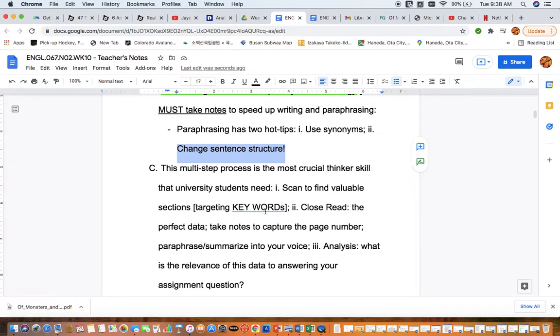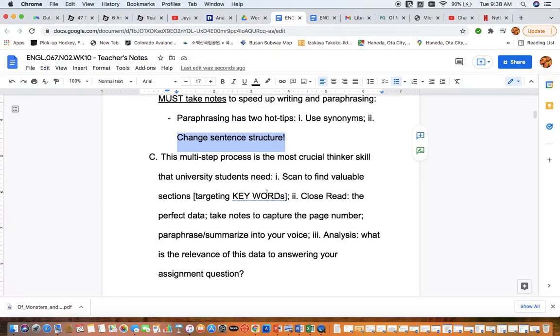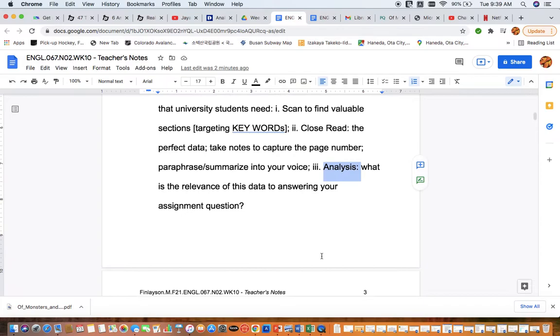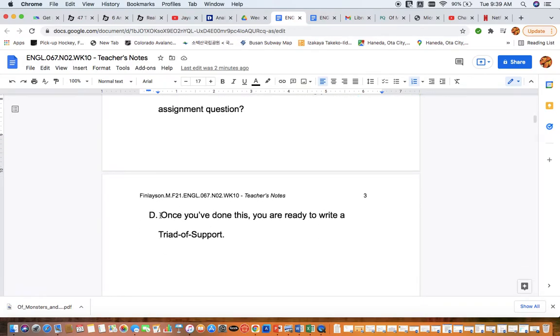And it's also important to let you know that by following these steps, right? Scan the valuable sections, targeting the keywords, do your close read, finding that perfect supporting evidence, and then take notes to capture the page number before you start your paraphrasing. Then you paraphrase and summarize into your voice. And then finally, you're going to add your analysis sentence afterwards that explains the relevance you took out of that particular piece of the source article. Now you've got this, you're done, and you're ready to carry on with your triad of support.